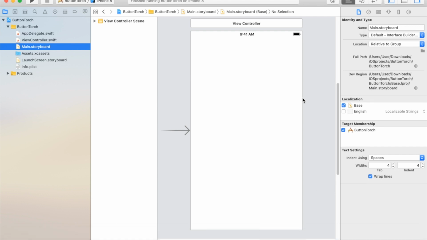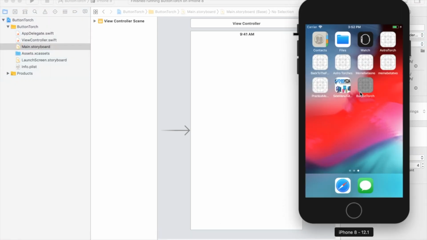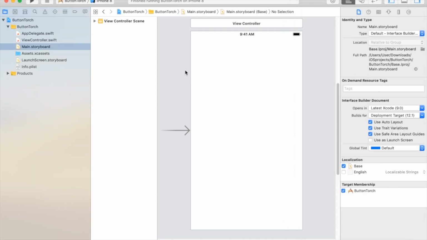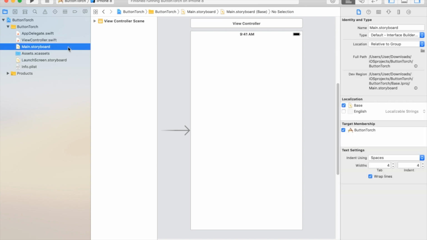So now we're gonna actually add stuff onto it, so the user no longer just sees a blank screen. We're gonna add stuff onto the main storyboard, which is this one here, the graphical or front end element. This is where we add our front end elements such as buttons, text fields, etc.